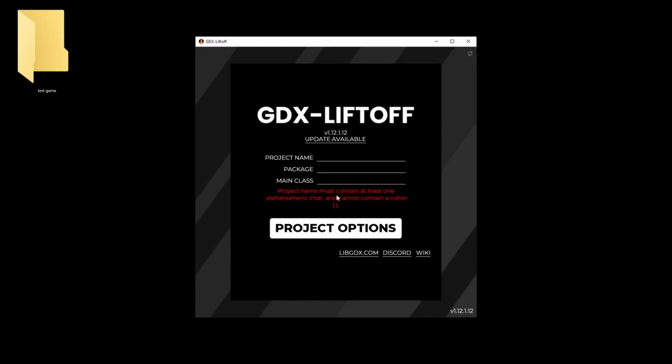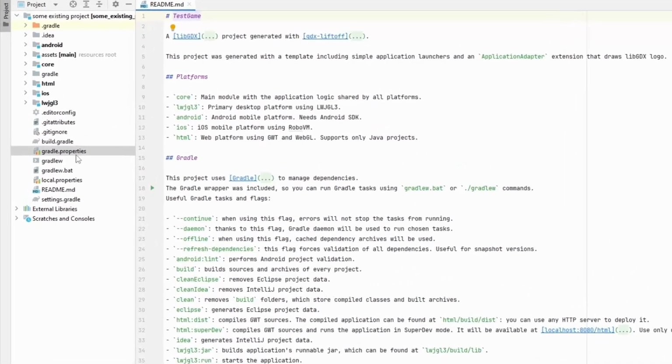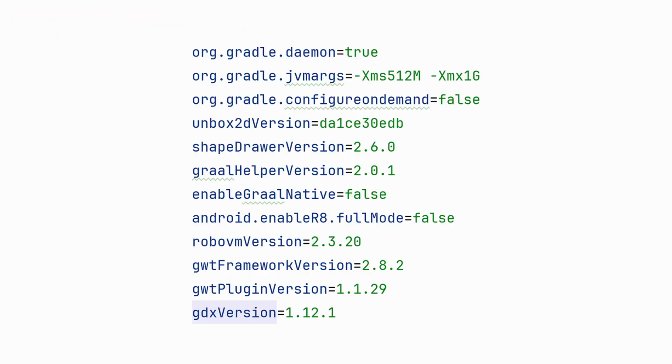Now let's talk about what files have been generated for your project. If you've never used Liftoff before, there are some changes to the project structure that you need to be familiar with. There's a greater emphasis on using the Gradle.properties file to change the versions of libs you use. This is a time-saving feature because these versions are used throughout the various build.gradle files.